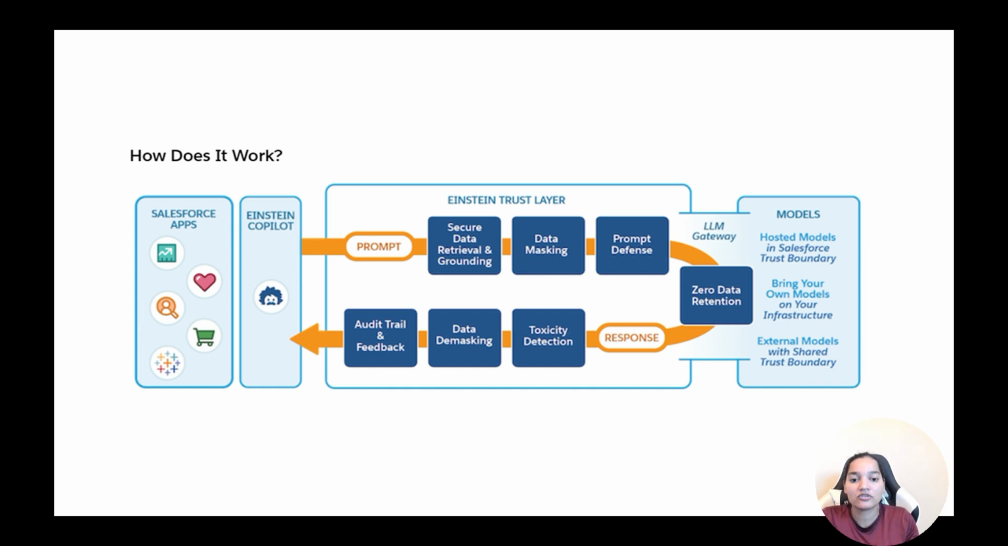Once the response is generated, the first thing it goes through is toxicity detection. It is going to make sure that there is no toxicity in the response, that the response is ethically correct and accurate. It will check for all these things. First it will check toxicity detection. Then the second thing is it is going to demask the data. During the prompt journey, the step was data masking, masking the data before it gets sent to the large language model. So when the response comes, it is going to demask that data.